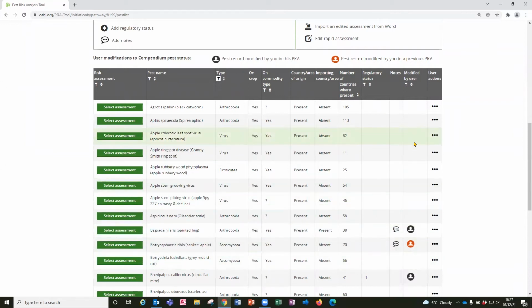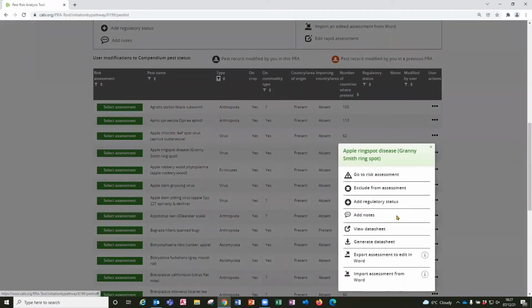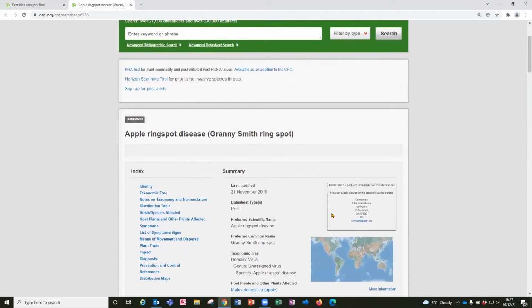I may find that there are some pests in this list that I don't have very much knowledge of. So I can click here and go to view the datasheet. And this has given me access to the information that's available in the crop protection compendium in a new browser window.